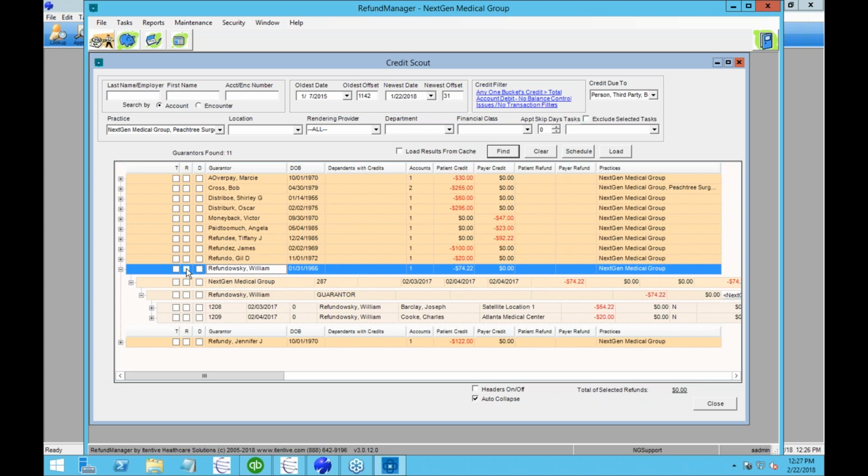What we're going to do here is pick the checkbox in the R column for refund, and we're going to click at the highest level, and that'll go ahead and pick all the items below it. Now, if we decided we just want to refund encounter 1208, we can click on that, or just encounter 1209. Again, we can pick on that. So you can go ahead and select which ones you want to refund.